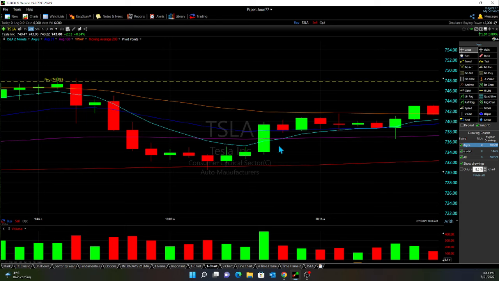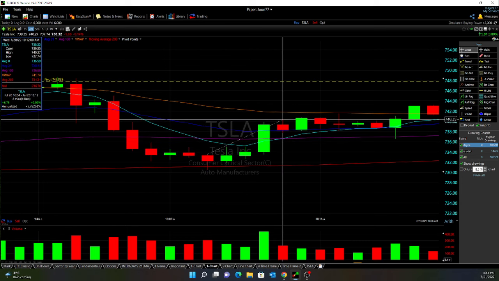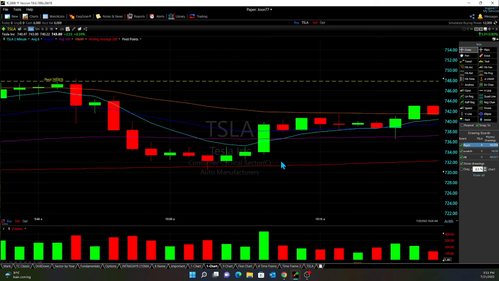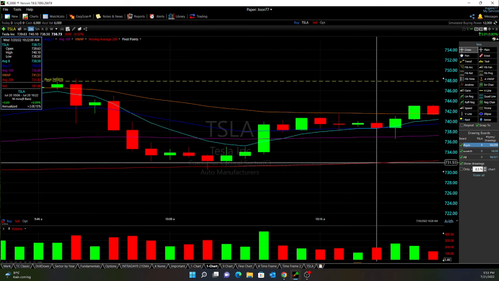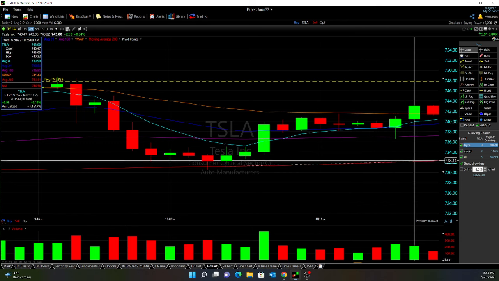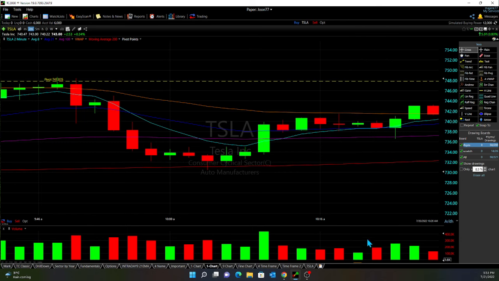Now that's basically all you need to do a normal green takes red. But there's another favorable factor you want to understand, which is that the bar should be above the moving average 200 that you see right here. If it's above it, then you can go for a call.